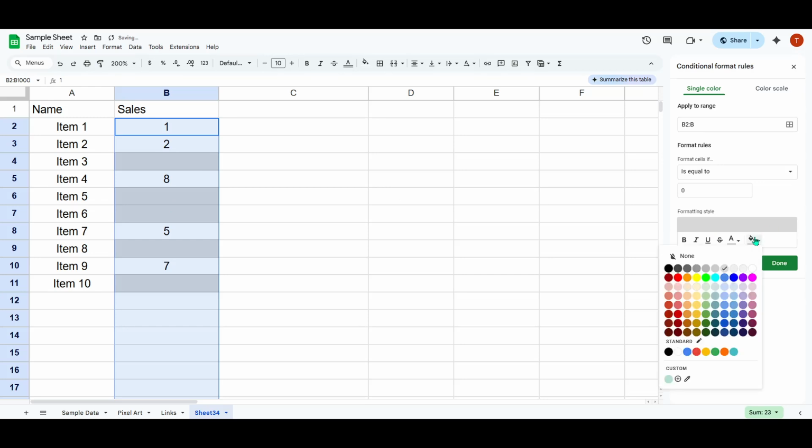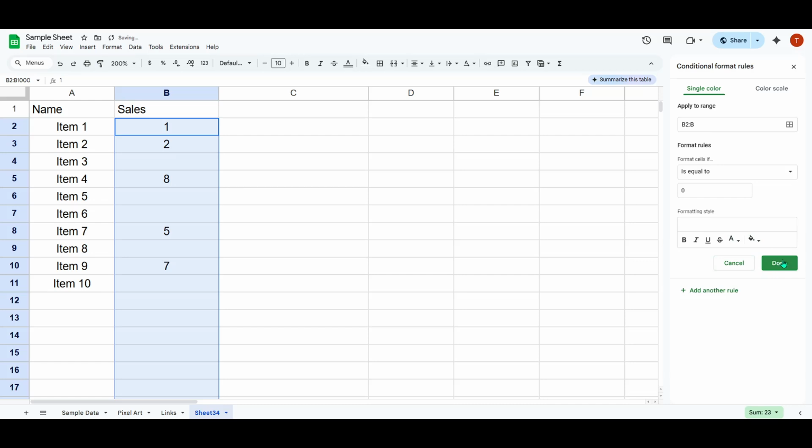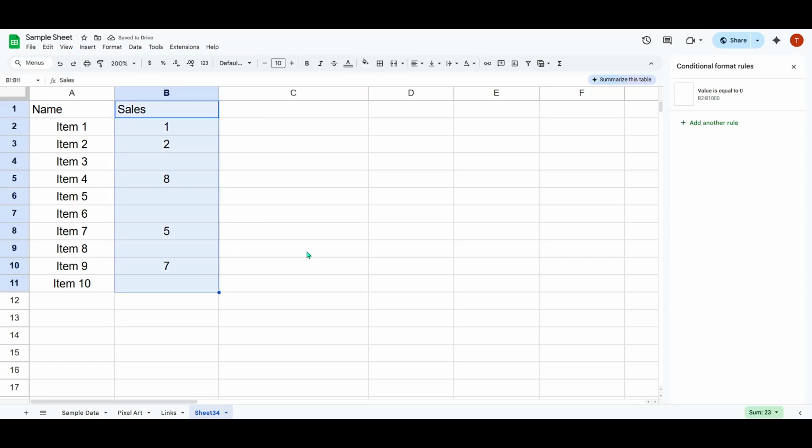After adjusting these settings, click Done at the bottom of the panel. You'll instantly see that those zero values are camouflaged and hidden from view. This method leaves your data intact and operational as needed for calculations or further data processing, but offers a much tidier appearance at a glance.